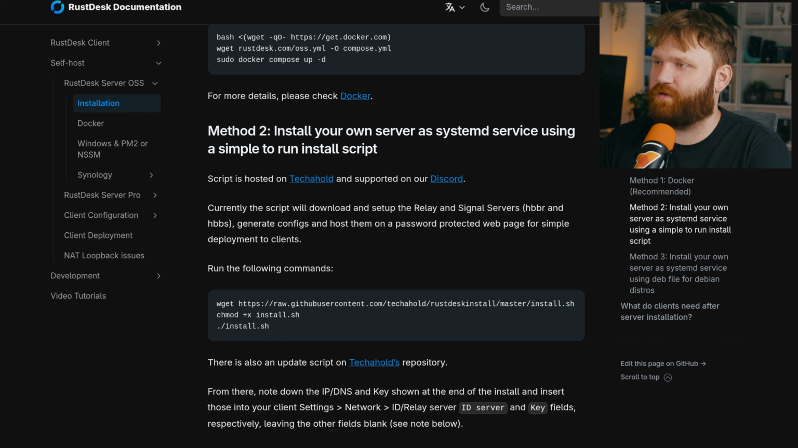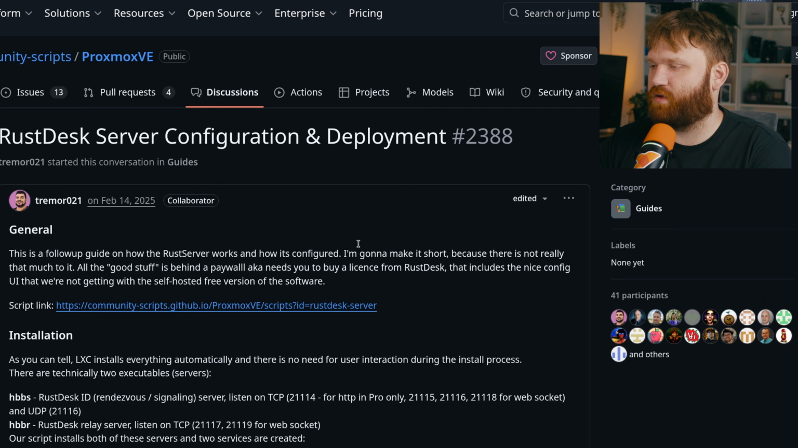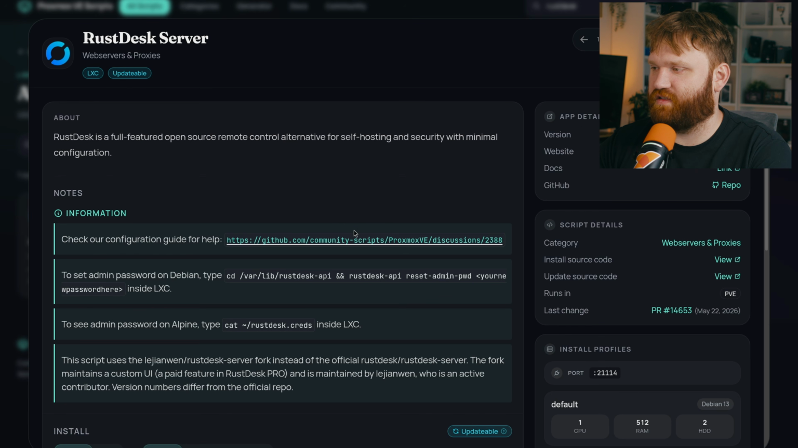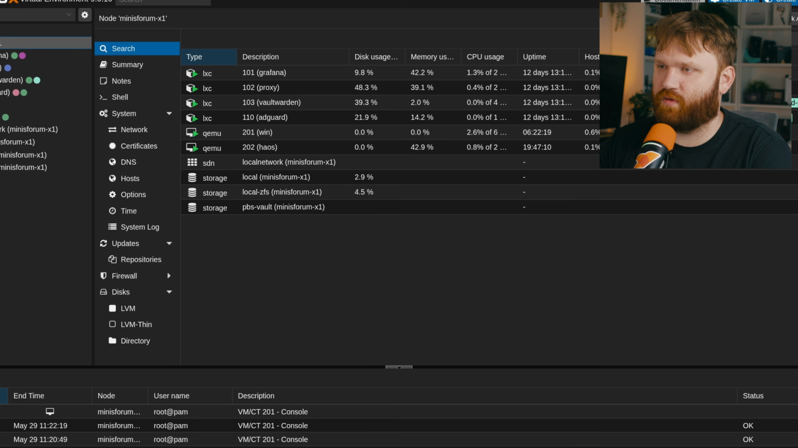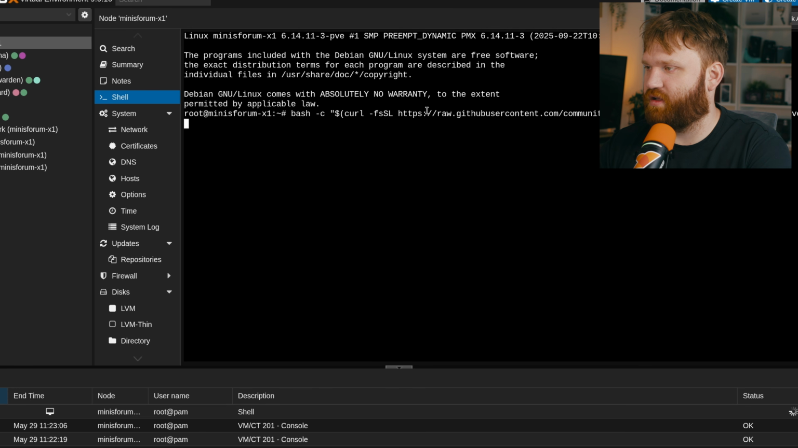But what I'm going to do is go over here to the Proxmox helper script. Now there are a few different things that we're going to want to do when it comes to the setup, and this was linked just right here on this page. So I'm going to go ahead and grab this script file. We're going to head over to Proxmox, and I am going to go to the main shell of this node and drop in this command.